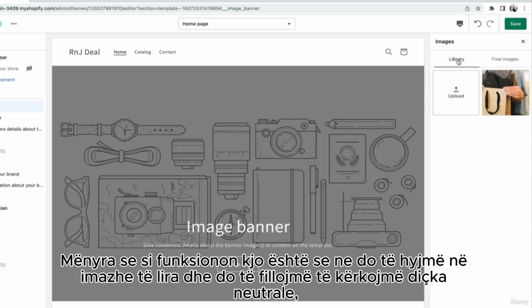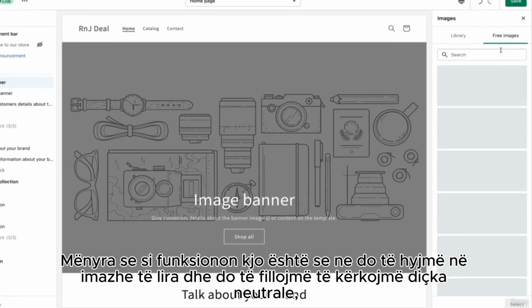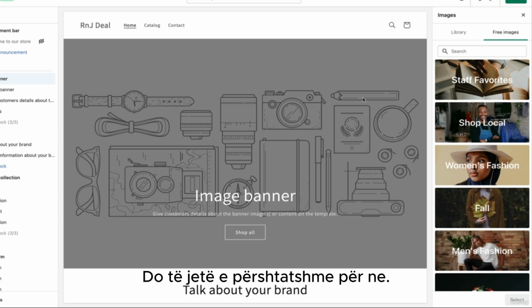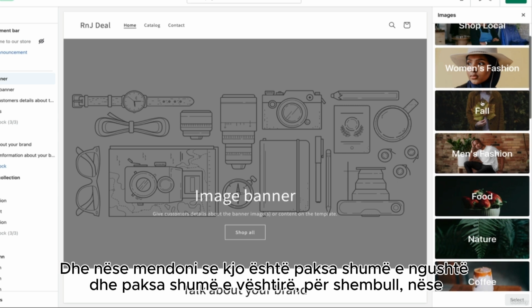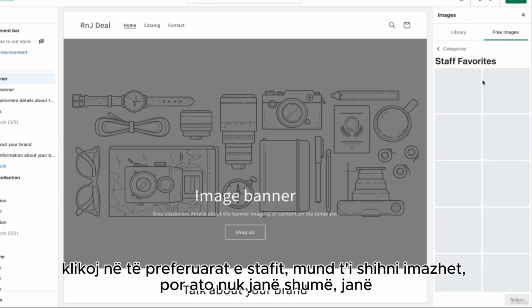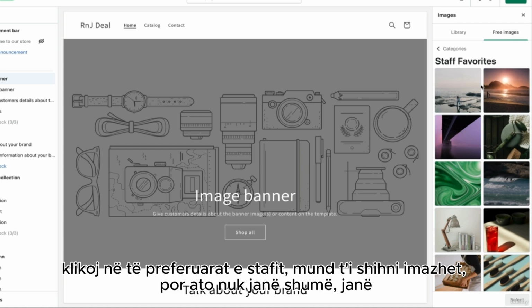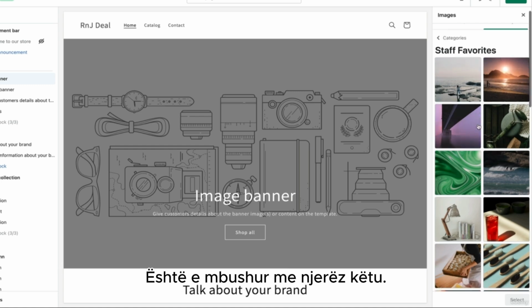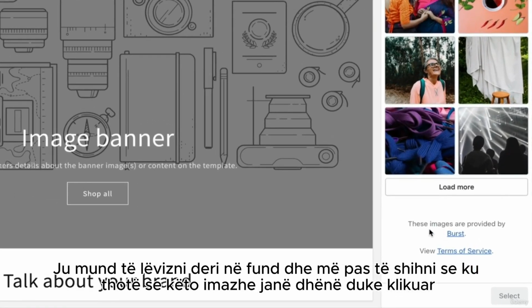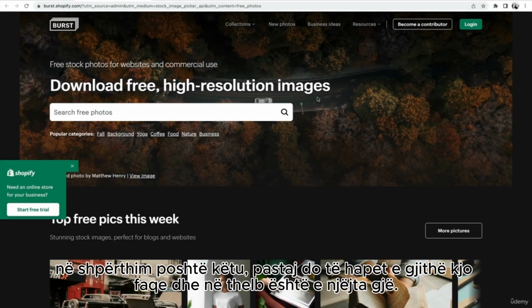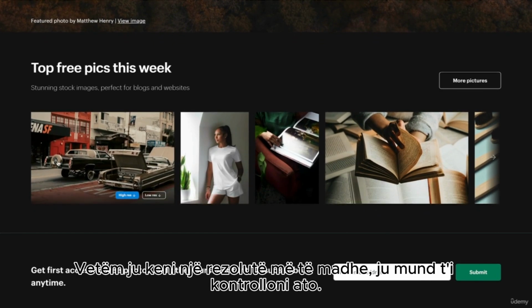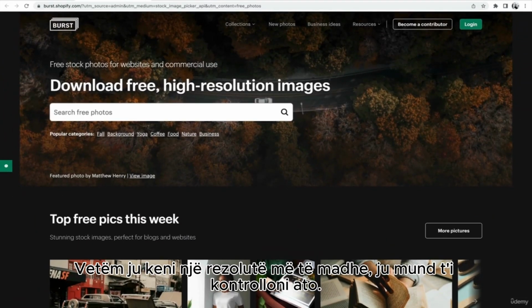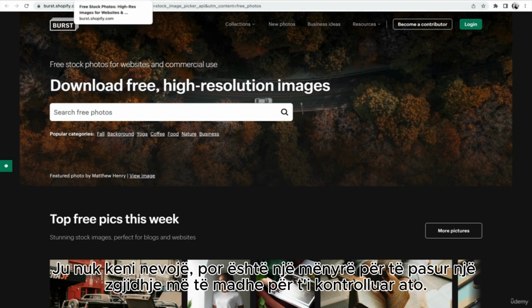The way this works is that we're going to go into free images and start looking for something neutral that is going to be suitable for us. And here you have different themes that they're offering. And if you think this is a little bit too narrow and a little bit too difficult, for example, if I click on staff favorites, you can see the images, but they're very small images. It's crowded in here. You can scroll all the way down and then see where it says these images are provided by Burst. Click on Burst down here, and it's going to open this entire page. And it's basically the same thing. You can start going through the images here, just you have a bigger resolution so you can really check them out. You don't need to, but it's a way to have a bigger resolution to check them out.